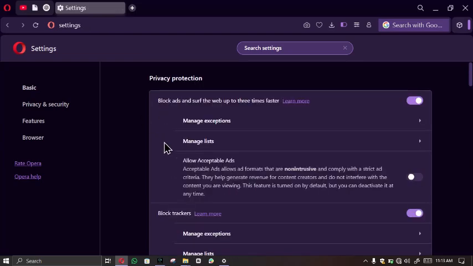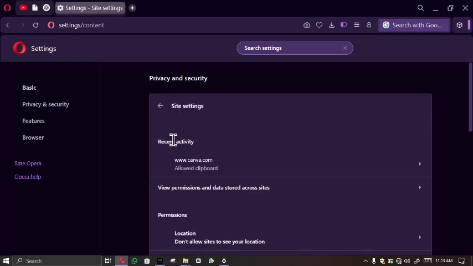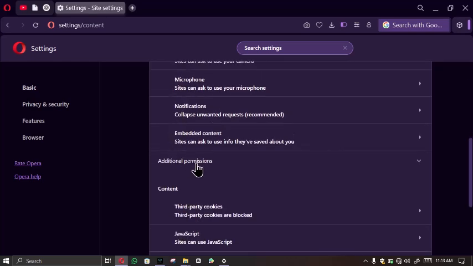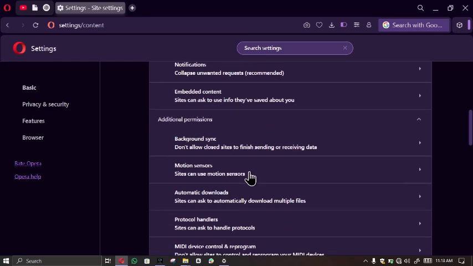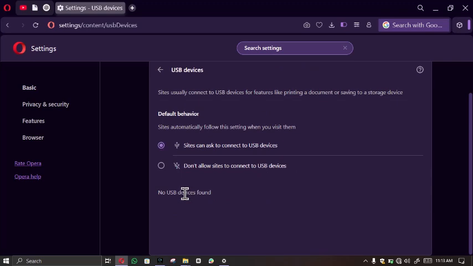Let's go back. Scroll all the way down until you see site settings, click on it, and then scroll all the way down until you see additional permissions. Click on the arrow to open up additional permissions, and here you can see USB devices, so click on it.